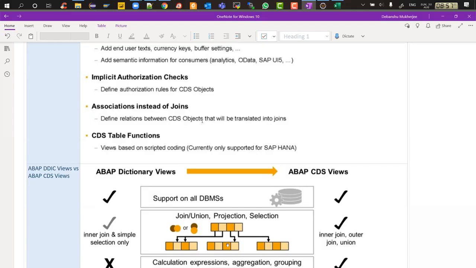Association instead of joins. So define relations between CDS objects that will be translated into joins. So instead of writing the join, you can write an association, okay, there is no restriction. You can write from table A, left outer join, table B, or inner join, table B, that's possible. But associations are preferred because associations are faster because they are only executed on demand, not every time. So that's what makes it faster.